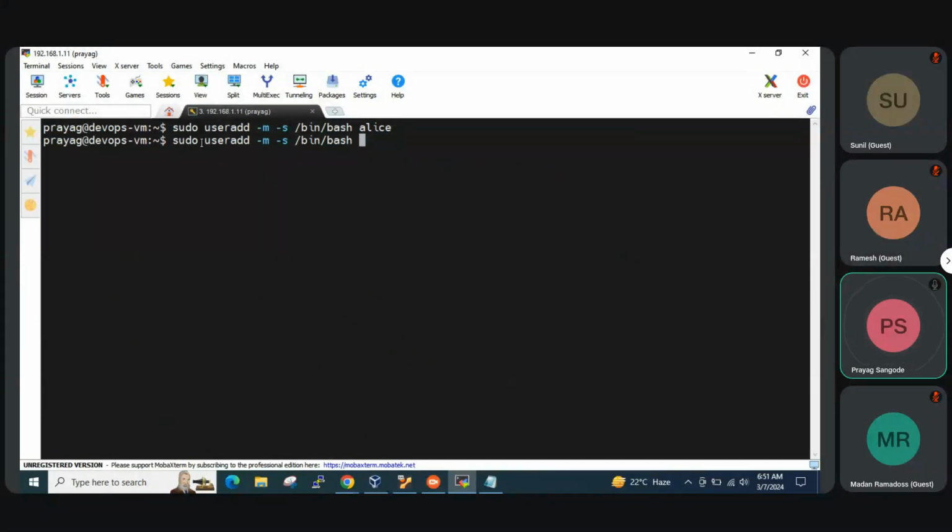Similarly, I'll create Bob. Okay, and I'll also create a group called class. So we have two users, Alice and Bob, and a group called class. ls -ld data. So I want the owner of the data to be Alice, and we'll add Bob into the class group.